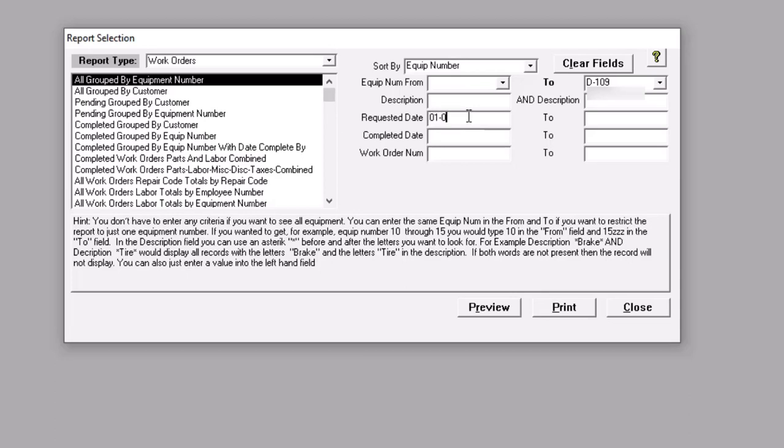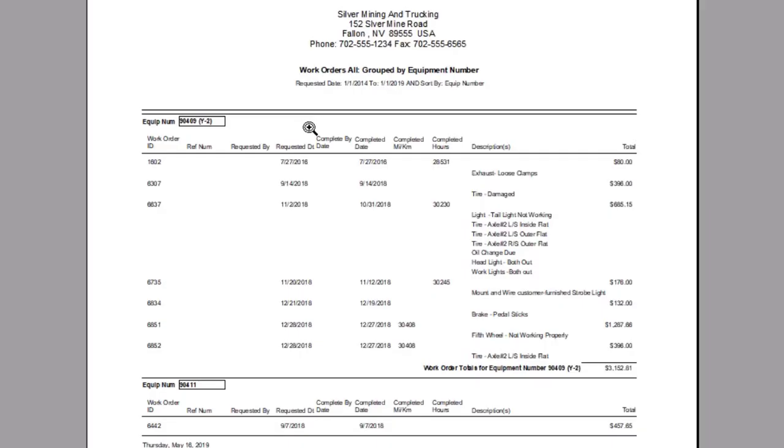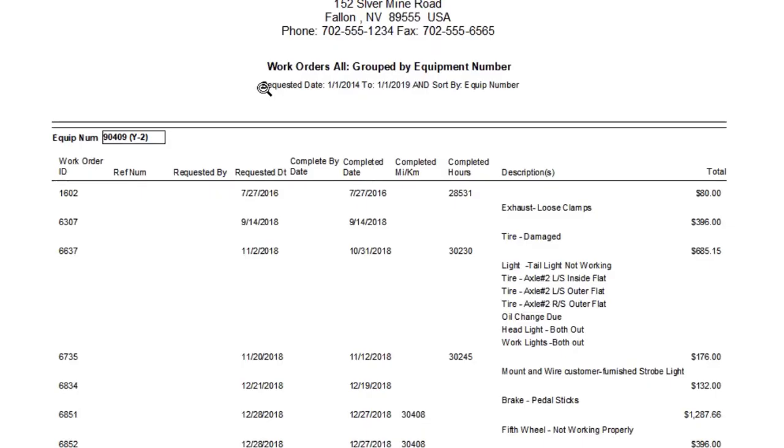So I'm going to go 01, 01, 201. We'll go back in time a little ways to 2014. When I hit tab, it automatically inserts the same item over on the right side, and so now I'm going to just make this to 2019, and then I'm going to click on preview, and so now we have the entire fleet, all the work orders for that particular date range. And you can see up here the criteria listed in the report itself. So it has the requested date from and to, and how it's being sorted by equipment number.